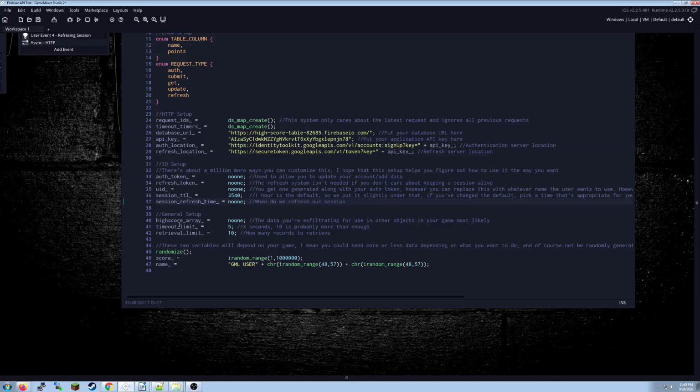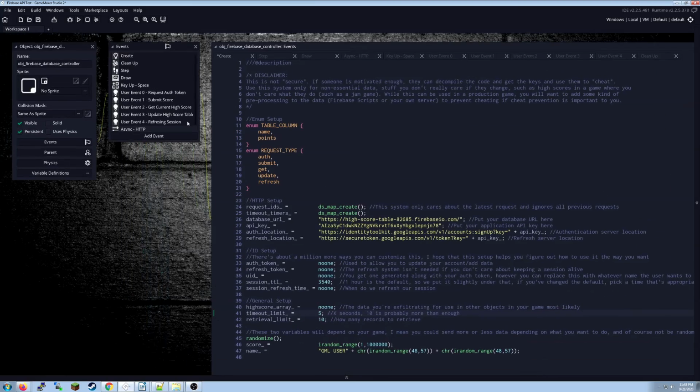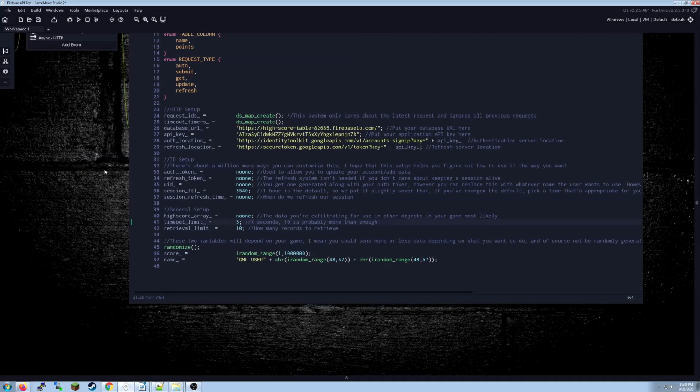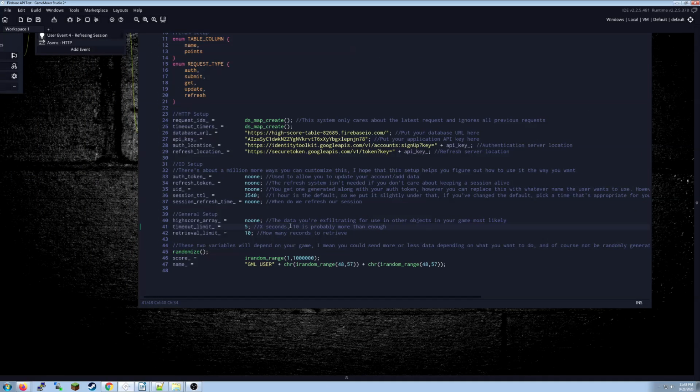As said, general setup, high score array. This is data that you're exfiltrating for use in other objects in your game, most likely. In this case, I'm going to be using it all here in the draw event because I'm just going to draw a really simple database.